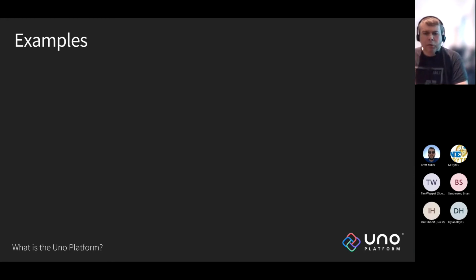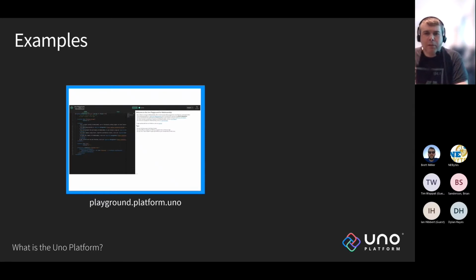So Uno platform has some ways you can try it out. There's the Uno Playground, where you can experiment with the platform. You just load that up in your browser. You can try out a few XAML-based controls, or if you've got any XAML you want to try out, see how it looks, you can paste it in and try that on desktop and mobile as well. But on the web, if you just go to playground.platform.uno, you can try it out.